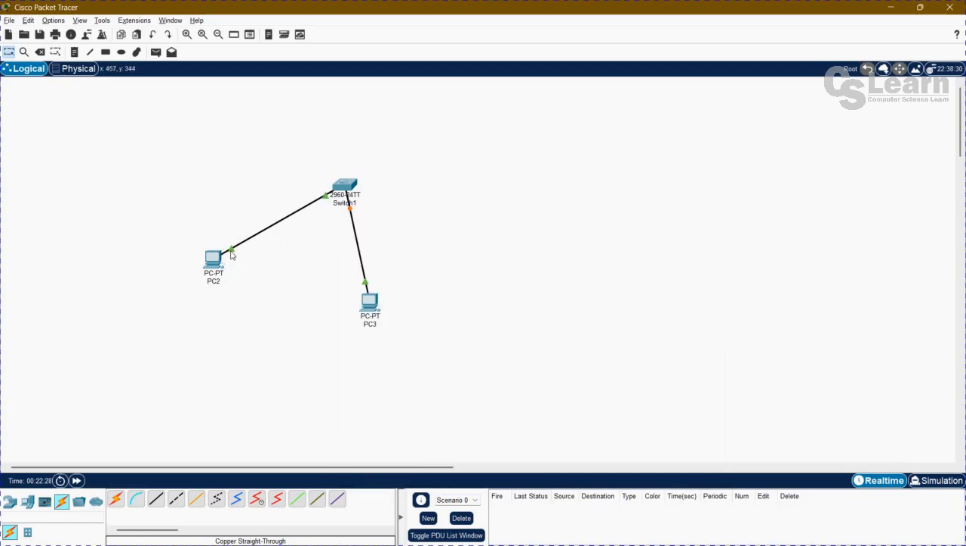Once you see the green triangle symbol, it means that it's ready to transmit. But unfortunately it cannot transmit data. Why? Because I have not set up the IP address. IP address is very important, it's essential to transfer the data.